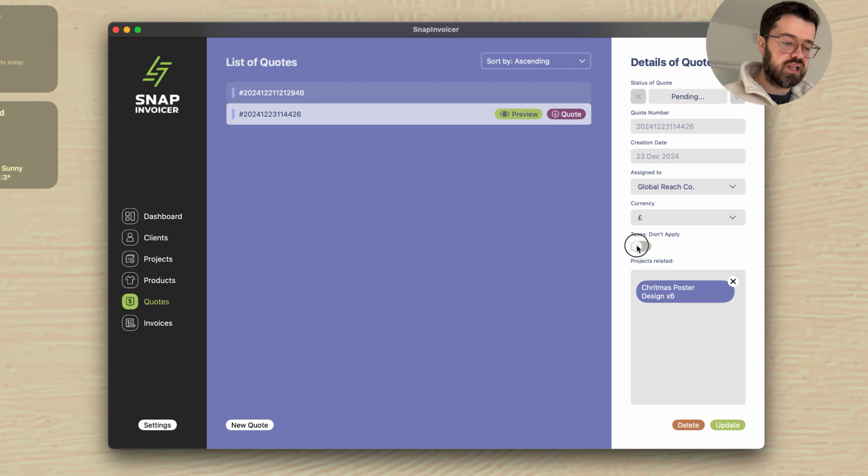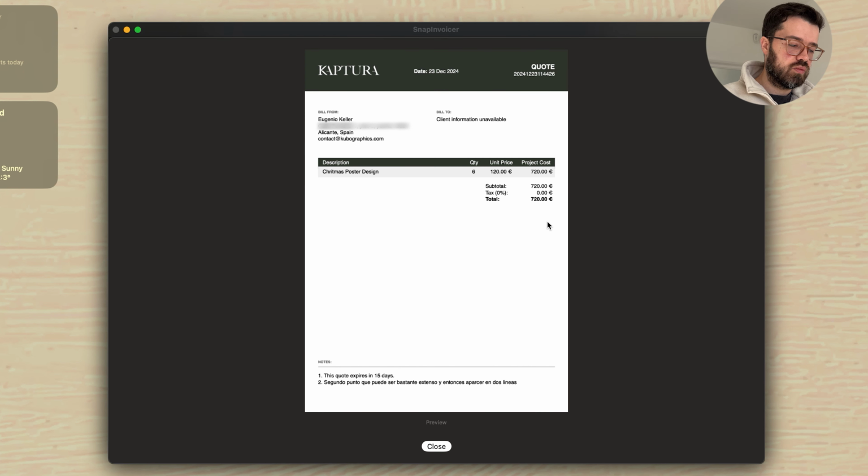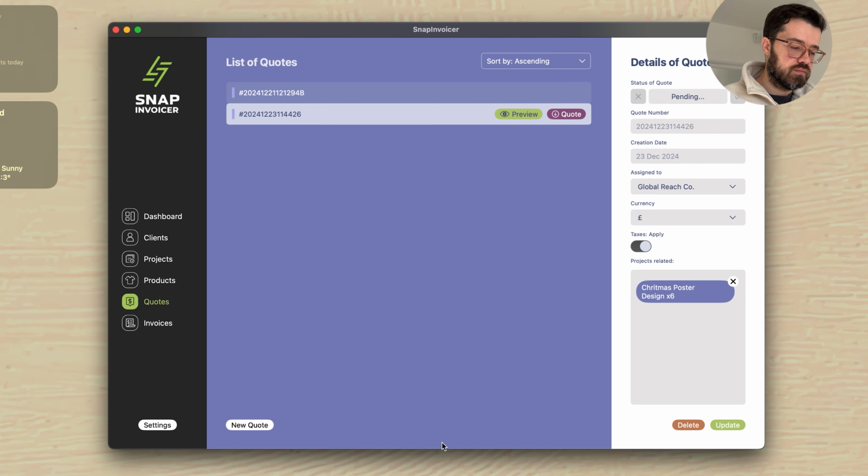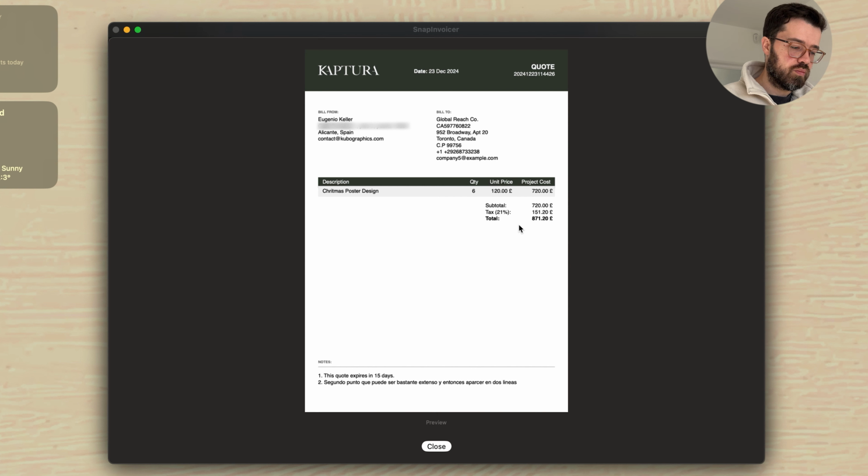And if taxes apply, you can hit this toggle button and you'll see that your preview will show everything here. Oh, you have to hit update, sorry. You have to update the information in order for the information to appear here. That's the client, taxes apply, and this is the amount of taxes. And you can see the quantity of the product, the unit price, and the total cost for that client.